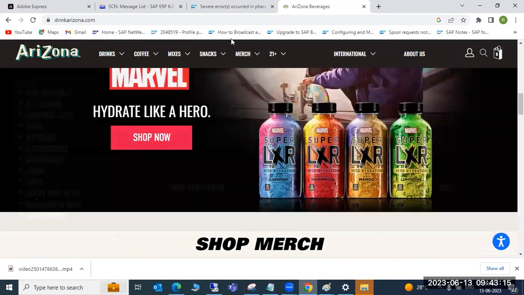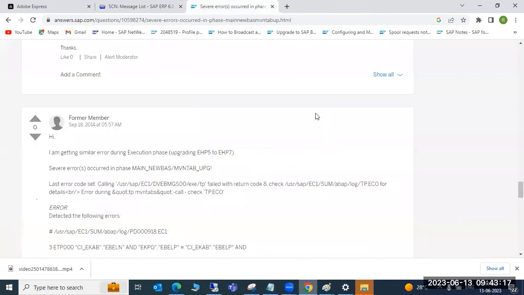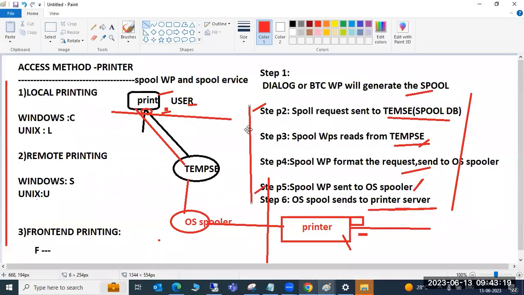Water bottles, everything. In the airports sometimes we see barcode scanners, printers, everything. How will it scan? Everything is possible from SAP. That's why most customers prefer SAP for printer purposes. Okay, so this is about our printer and spool administration.